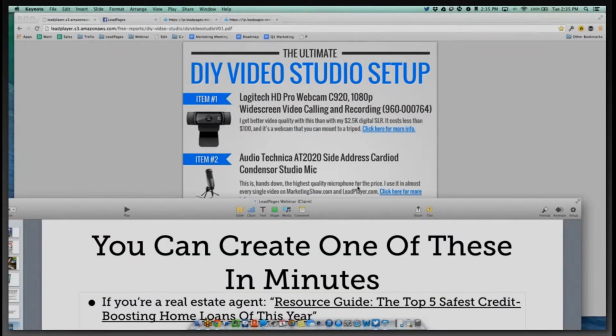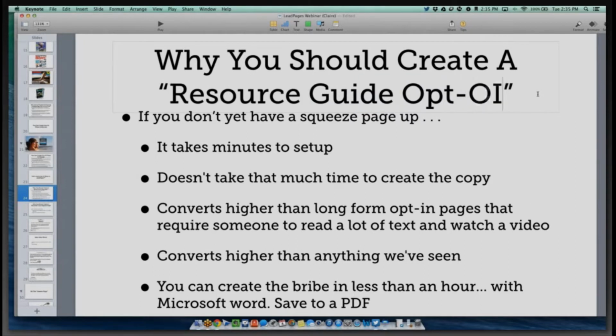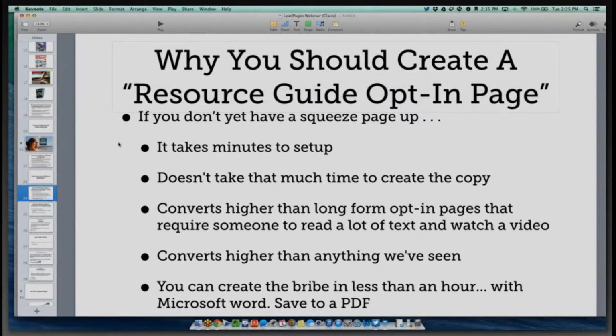So why should you create a resource guide squeeze page? Squeeze page is just another word for opt-in page. So why should you create a resource guide opt-in page? Well, if you don't yet have an opt-in page up, or a squeeze page, you can do this in minutes.